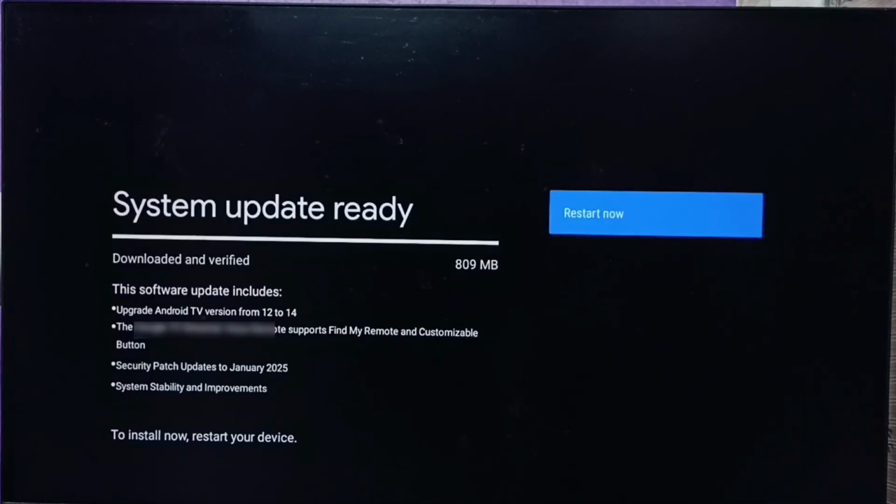Please wait. Done. It says system update ready. It's already downloaded the system update and verified. It shows the size of this update is 809 MB. Here you can see this software update includes upgrading the Android version from 12 to 14. Here we need to select restart now. That way we can install this update onto this TV and upgrade from 12 to 14.